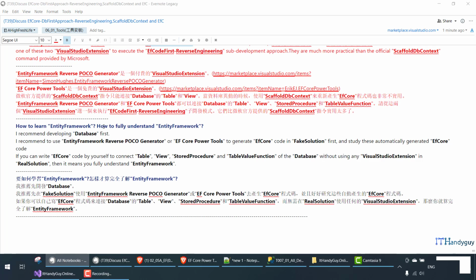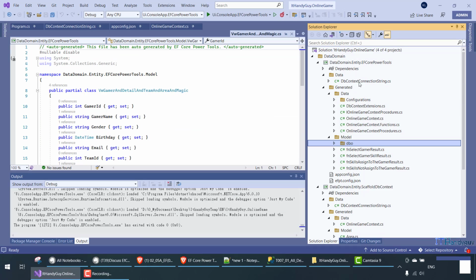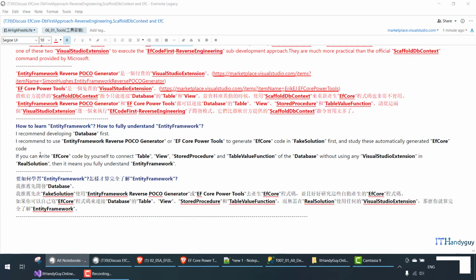So how to learn EF Core, how to fully understand EF Core? I recommend you develop the database first, and then use the EF Core code generator or EfCorePowerTools to generate the EfCore in a fake solution. Just like what I did, this is the fake solution. And then just create a new project and try to type all the code straight away without any extension. If your real solution can connect to table, view, stored procedure, and table value function, that means you fully understand EF Core.